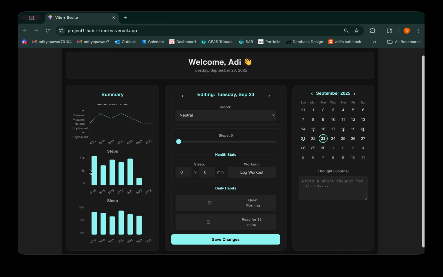And then steps, you can also log your steps and then have it be visualized, so you know when you need to pick up the slack and get more steps in. And for sleep, the same thing. You can log your sleep, and then that's how you can see if you're getting enough rest or not.